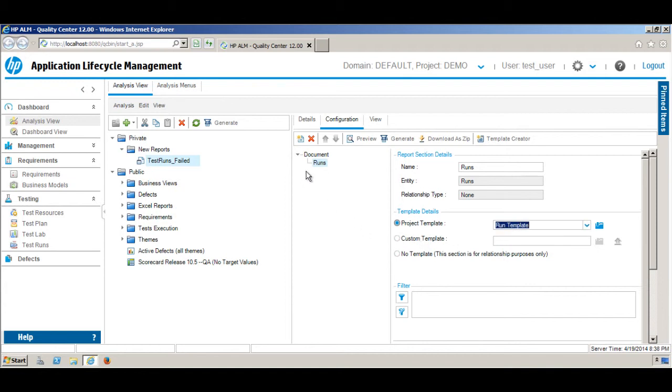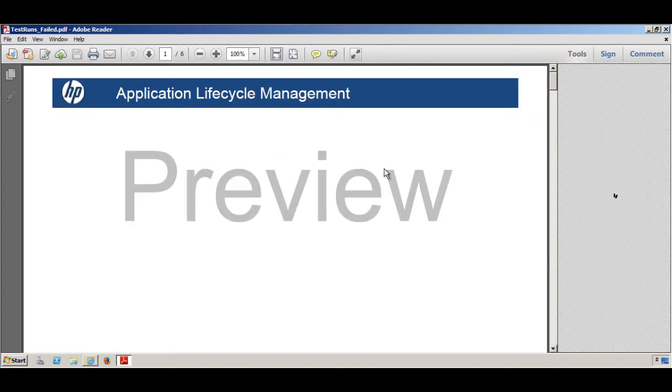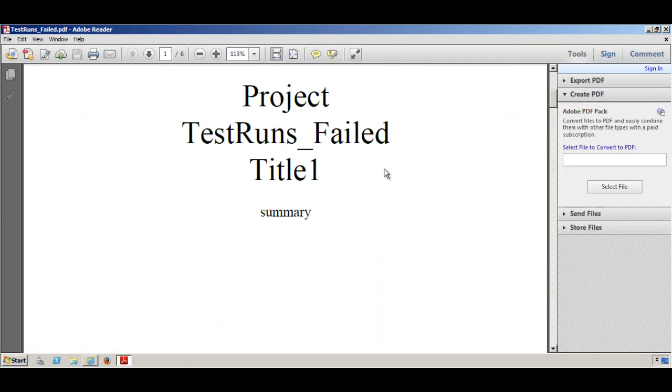And then let me show you a preview first, then I will show you how you can use this filter option to further filter, because right now if we generate this report, it will show all the test runs we've done before, but we want only those which are failed. So let me show you a preview of this report. So now you can see the preview of this report.